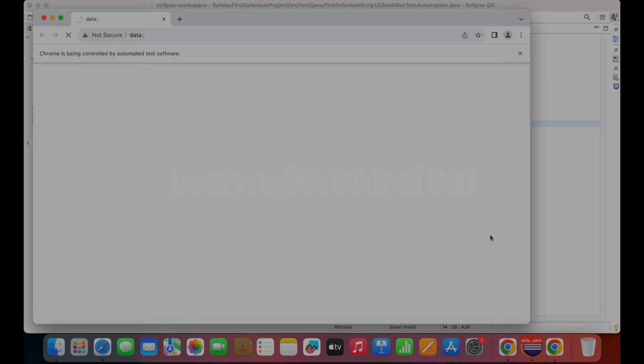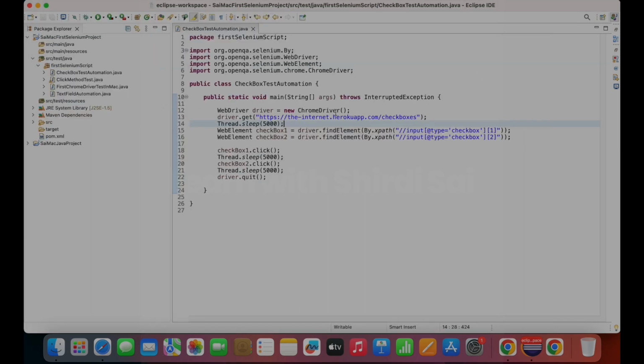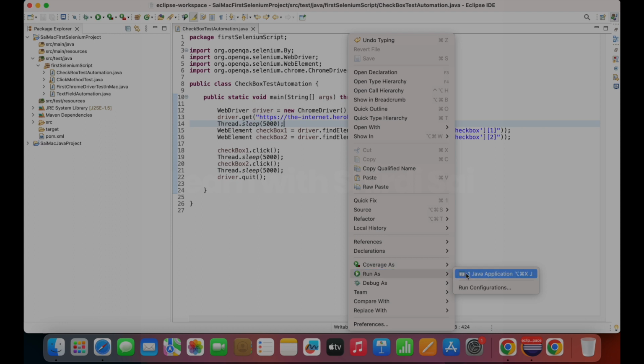So now the page is opening in Chrome browser. So the page is open. Now it is selecting the first checkbox. It is selected. Now you see the second one will uncheck. Okay, so that's all. Now the page will be getting closed. That's all. So I will rerun.